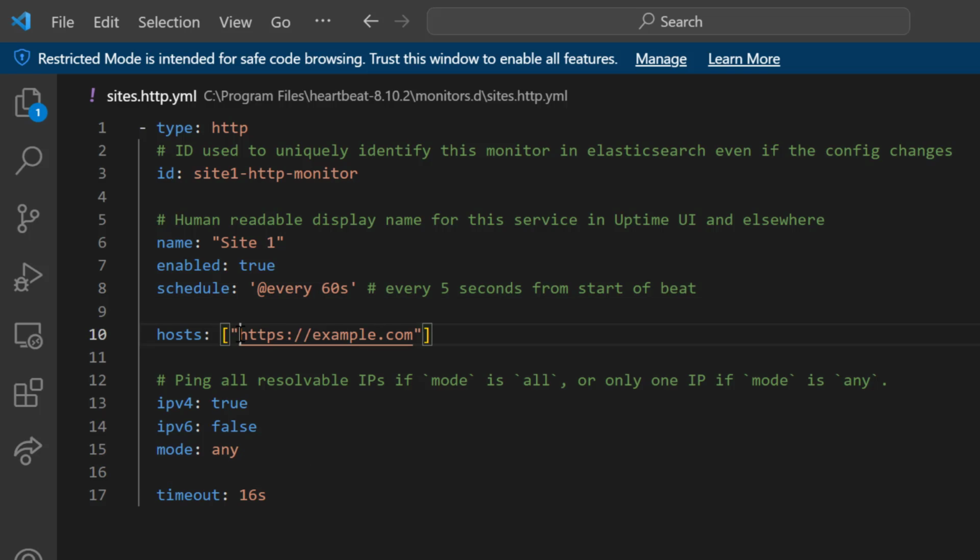And the host is the website you want to monitor. You can write any website here. For now, I'm keeping the website as https://example.com. You can decide if you want to use IPv4 or IPv6, and then the timeout for the request. So after 16 seconds, the request will be terminated and it will be declared as unavailable.